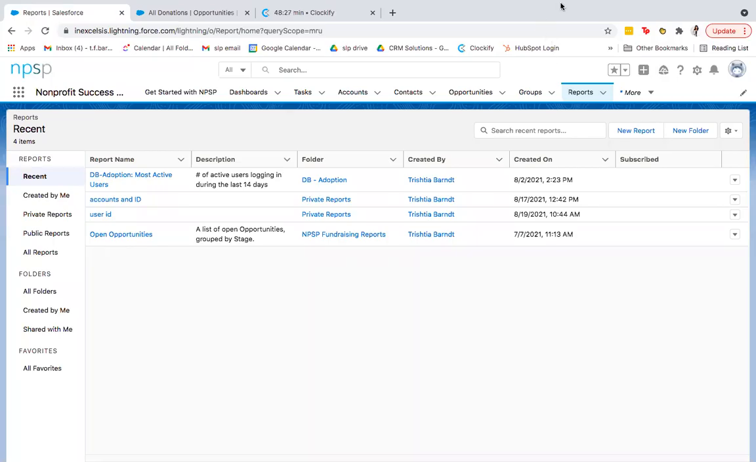So on today's screen sharing, I'm going to show you how to pull reports for donations and how to filter the different donations that you would like to have a report on.